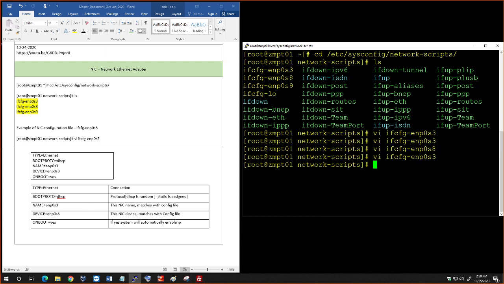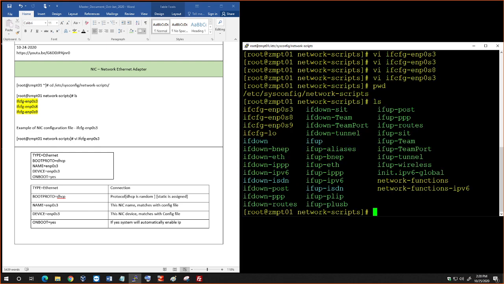Okay, so if you come in this folder here, and if you do ls, for example, if this file, enp0s3, is missing, what you have to do is just create a file using the same format, and then just change the last number. How would you find the name of the file?